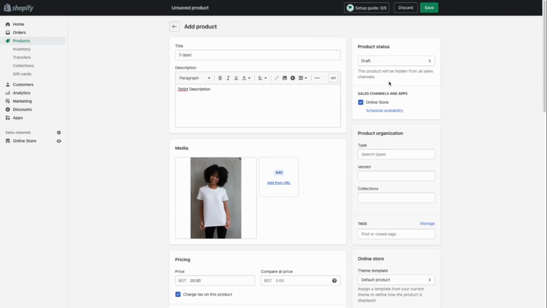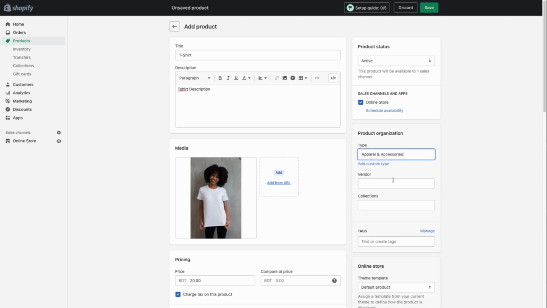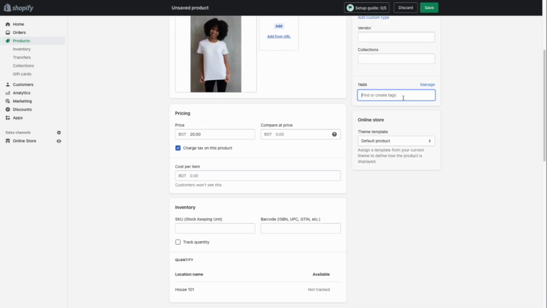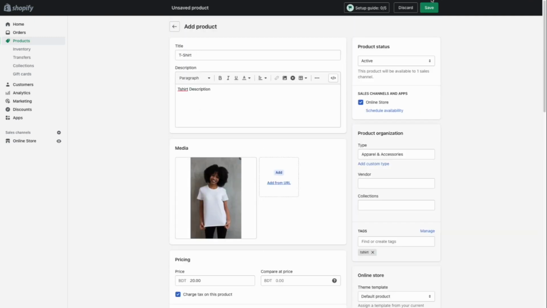Then from the product status, you need to select active. Also, if you want, you can schedule the availability. Then you can insert the type, apparel. You can set the vendor with your brand name. Then you can select the collection you want for this product. And tags, you can use whatever tags you want. That's basically for you to organize your products. So that's it. Then you need to hit save.